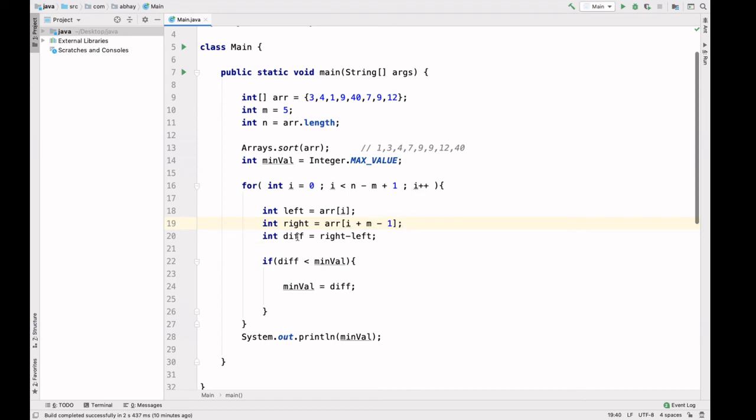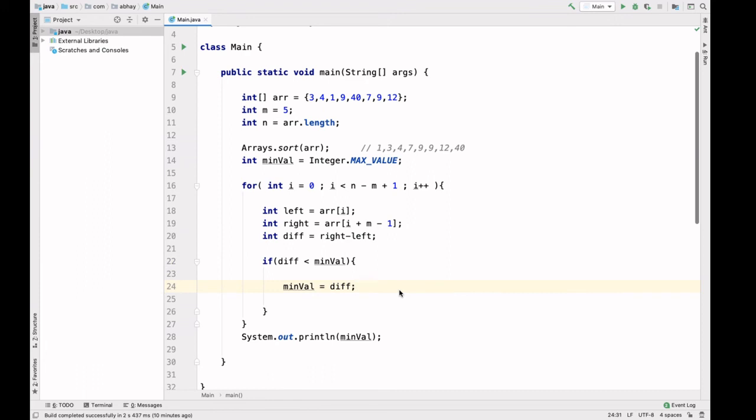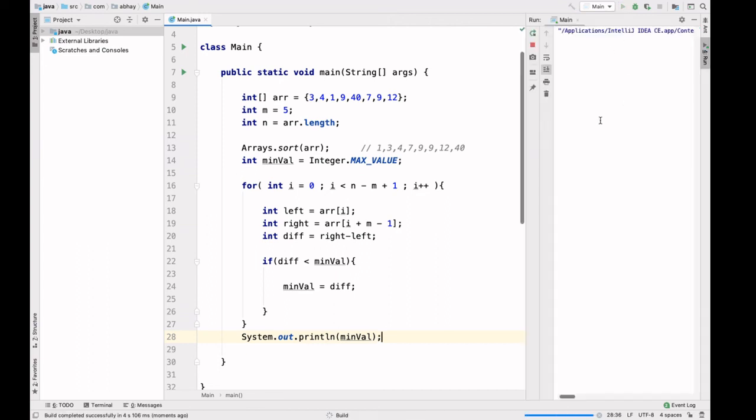Now we will store the difference here. Difference is right minus left, and this if statement will help us to get the minimum value among all the differences that we got, and after that we will simply print our minval. So for this example we got 6 as our minimum value. So let's run this code. Okay, so as you can see, we got 6 as our output.